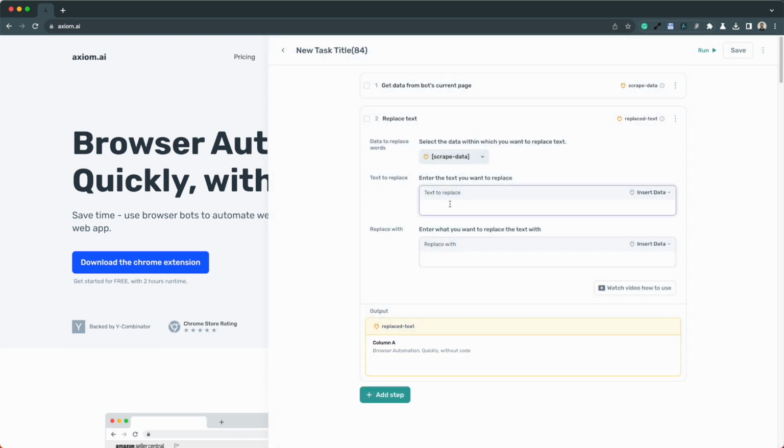Next, text to replace. So I want to replace the word automation. I insert that text into the field. You can insert text from data simply by clicking insert data if you wish. But I'm going to remove automation and replace it with bot. So I add bot to replace with field. Again, you can insert data in that field. And in the output, you'll see I've now got browser bot quickly without code.